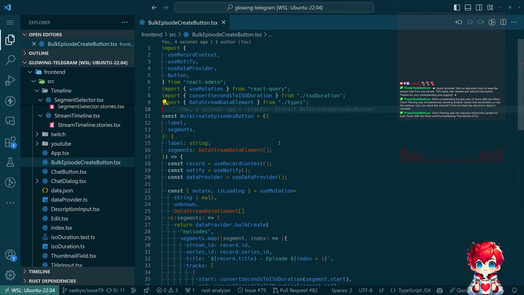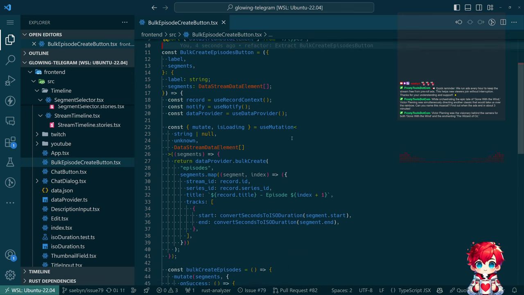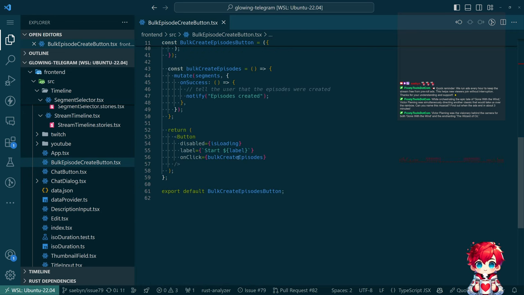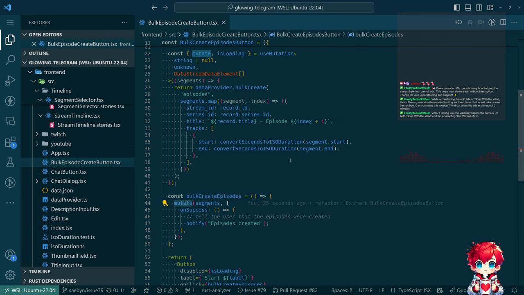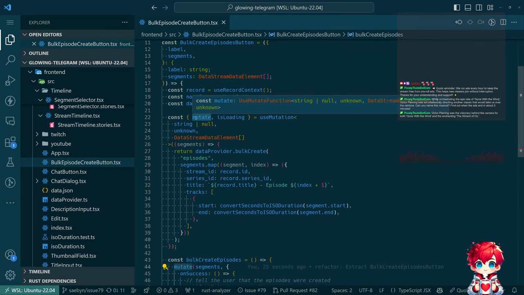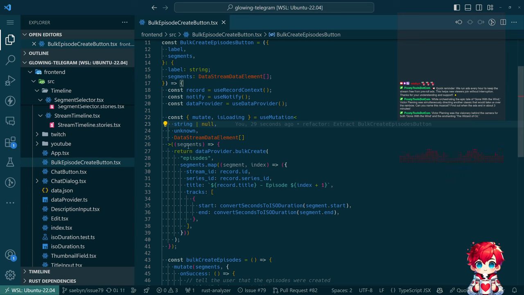All right, so we have the bulk create episode button. Is this actually where I want to be? I think so, right? So in the stream edit UI, you click this button, and it runs this function, which calls mutate. And the mutate is the function that does the mutation represented by calling data provider bulk create.